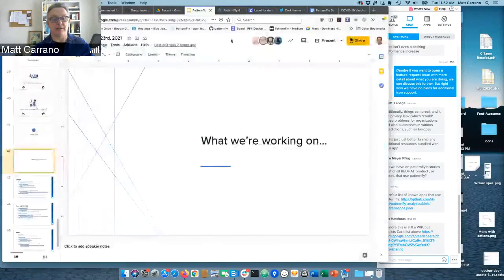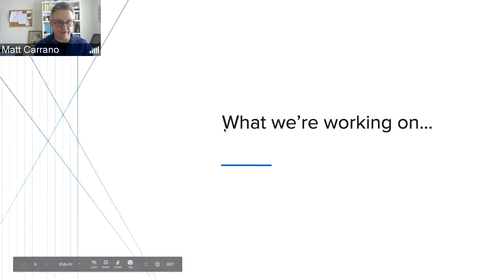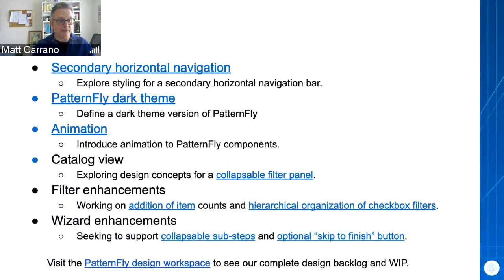Just a quick update on work that's currently in progress within the different teams. The design team is currently working on, or at least this is a subset of things the design team is working on, reworking our horizontal secondary navigation. In the future, we expect to have a restyled secondary navigation bar, which can be used as an alternative to the existing tab style tertiary navigation.